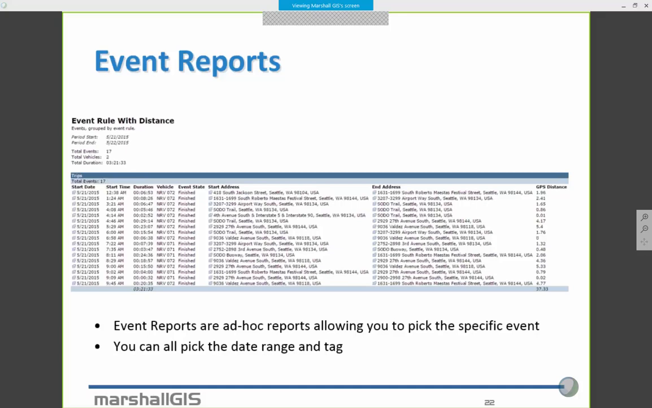All of these events can then also be used in your reporting. One of the key reports available in your drop-down menu is called an event report. This event report allows you to run an ad hoc report based on the events that you've set up. So you just pick that, and then you have the option to choose your event.